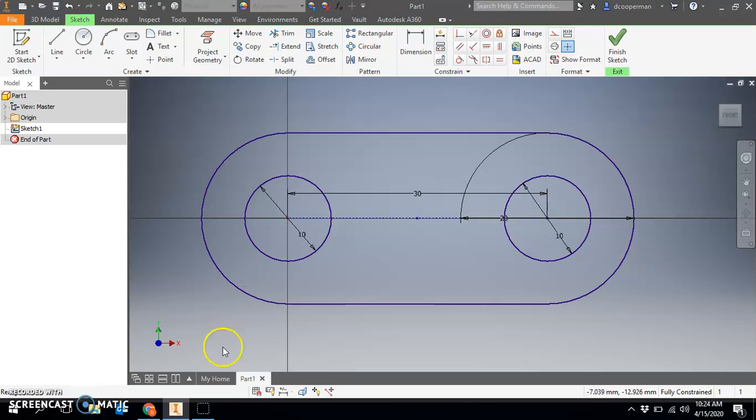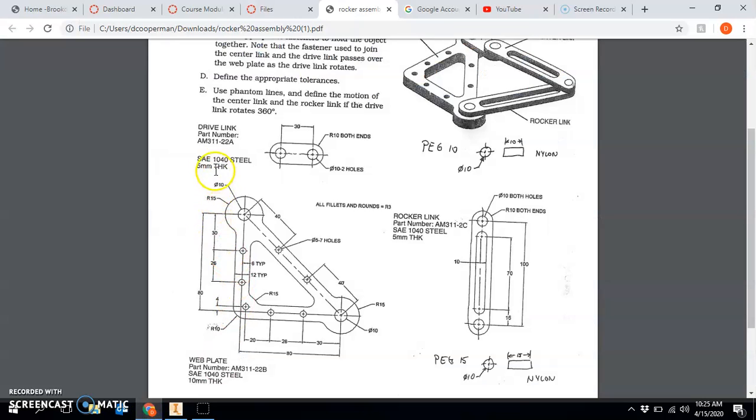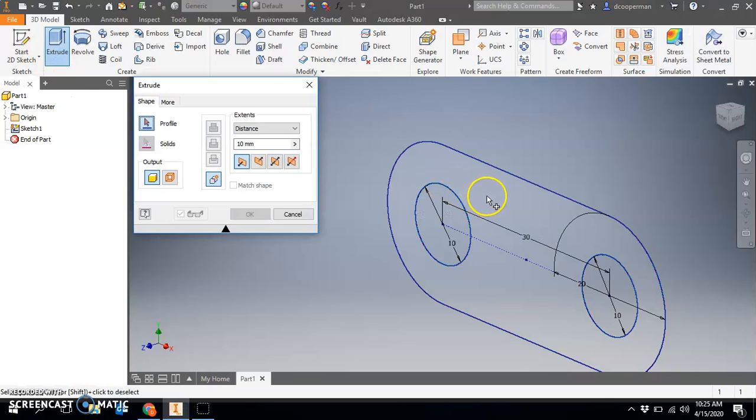Okay, so that's actually it for the sketch. Not bad, right? So finish the sketch, and we are being extruded 5. It says it's 5 millimeters thick. So extrude, click it because it doesn't know which one you want. Do you want the holes? Do you want this part? And we want this to go 5.